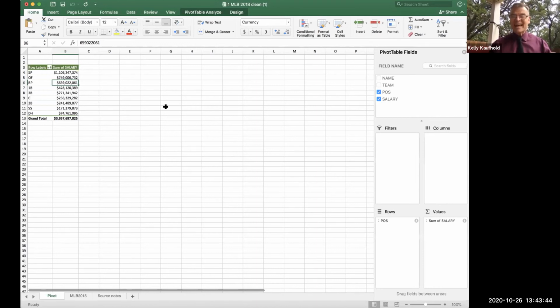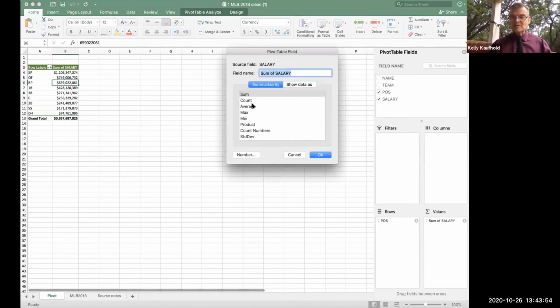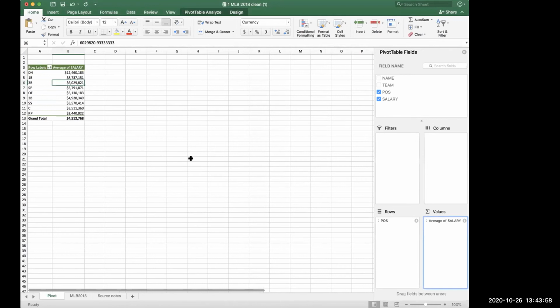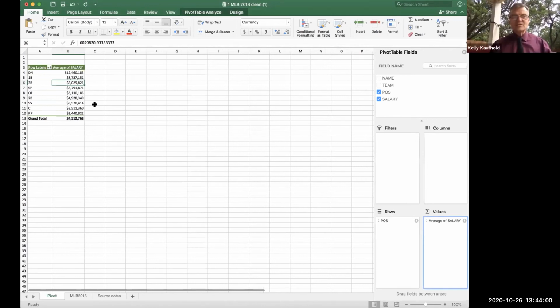Now, what else might we want to know? How would you like to know the average salary of a pitcher? Because this is all of them added up. It says sum of salary down here in values. If I click the letter I can change sum to average. And this will tell me the average salary of a hitter or a pitcher. Now, all of a sudden, by average salary, designated hitter makes more than a pitcher. Isn't that interesting?